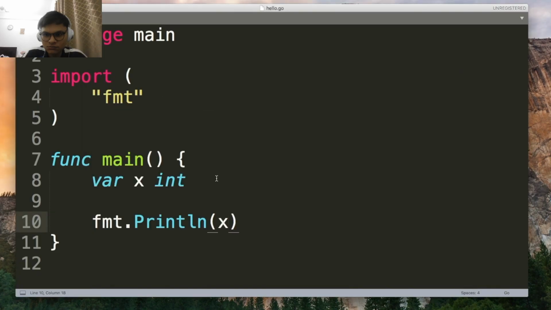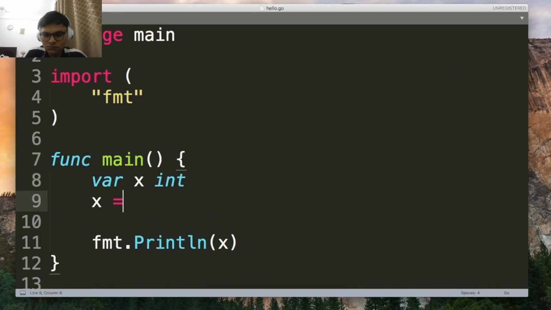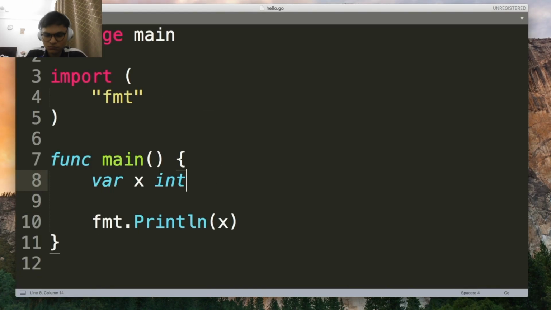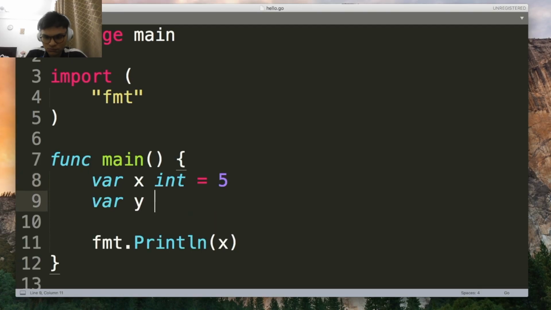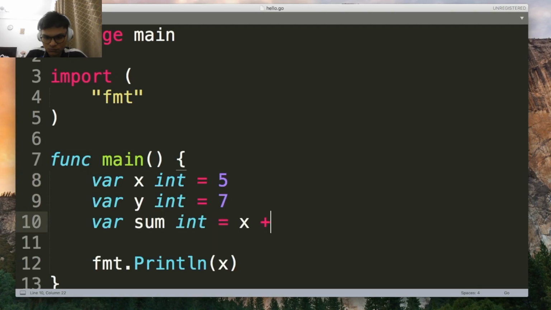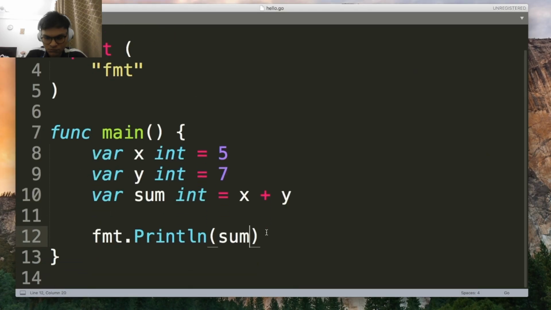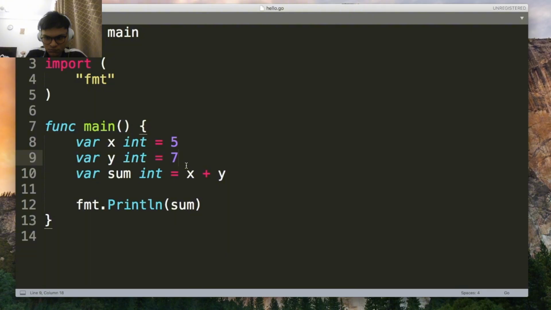I could later assign something to this variable, or I could do it at the same time as declaring it. So I could do this again, and then add the two integers together. So we get 12. When we give variables an initial value like we're doing here, there's a shorthand syntax that we can use. Drop the var, add a colon and an equals, and then the value. And we can omit the type.